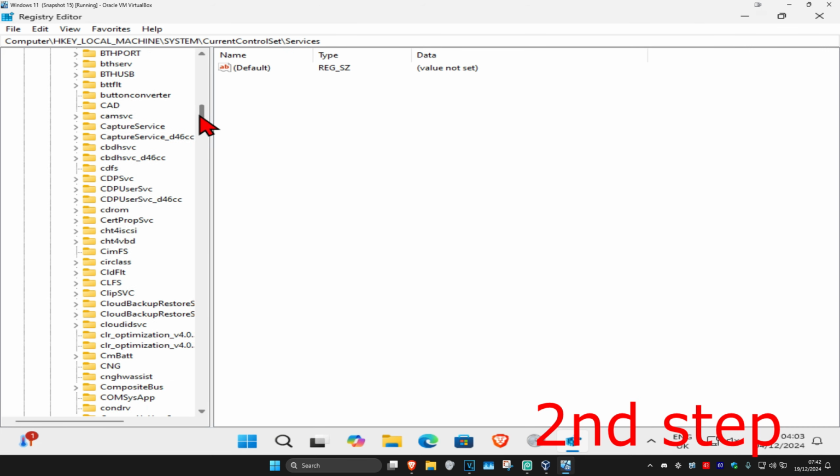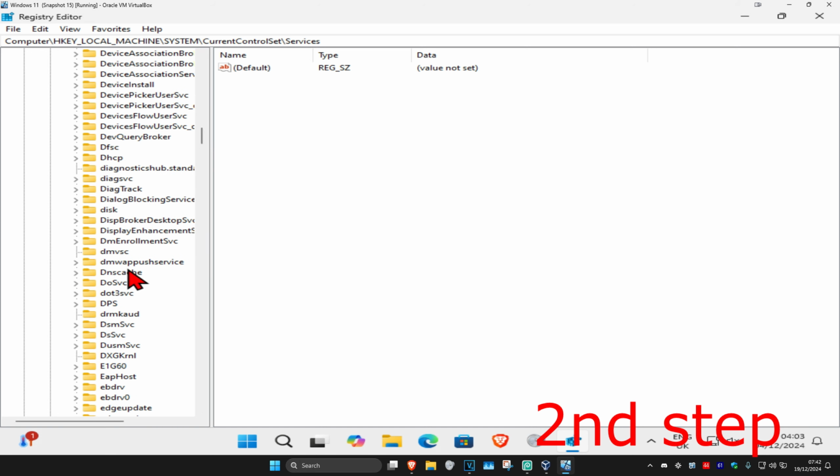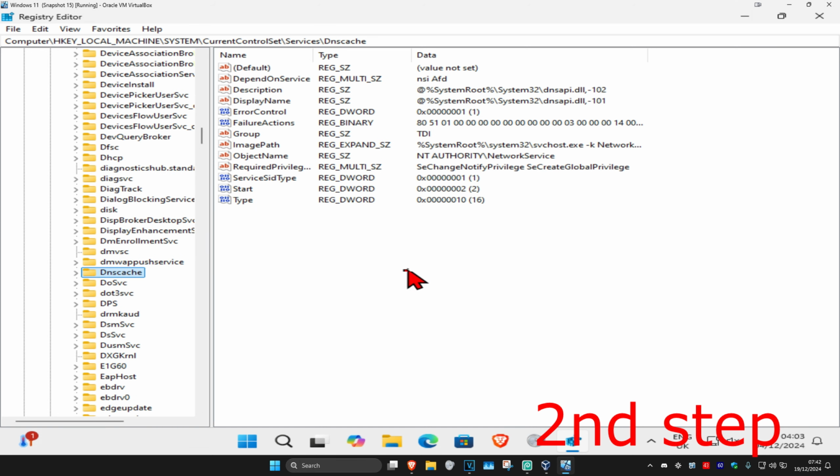We're going to scroll down till we find DNS cache. Here it is. You want to click on the DNS cache folder, and now this will appear on the right side. And then once you're on this, you want to find start.